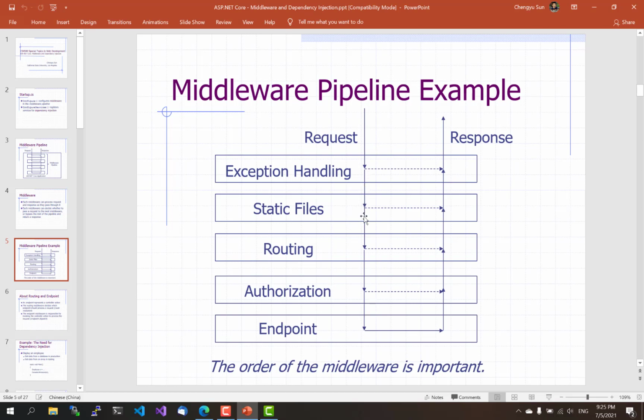If the request is not for a static file, the routing middleware will parse the URL and decide which endpoint will handle the request. But before an endpoint can handle a request, the authorization middleware will check if the user has a right to access that endpoint. If not, the authorization middleware will return an access denied response and bypass the rest of the pipeline. If a user is indeed authorized, the endpoint middleware will invoke our controller action to process the request.